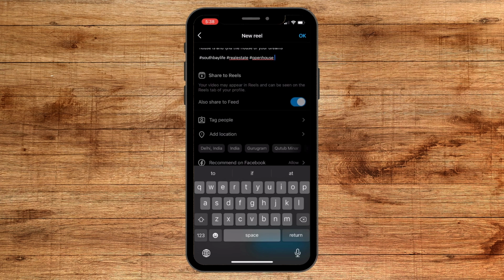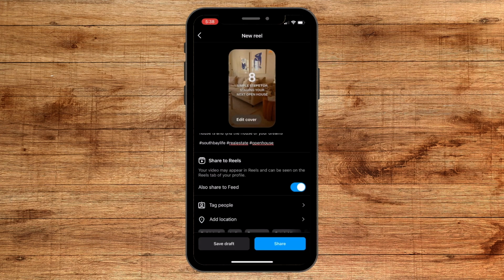Simply write out your caption, add your hashtags, and hit publish. And that's how you can recreate the main character Instagram trend for your business with InVideo.